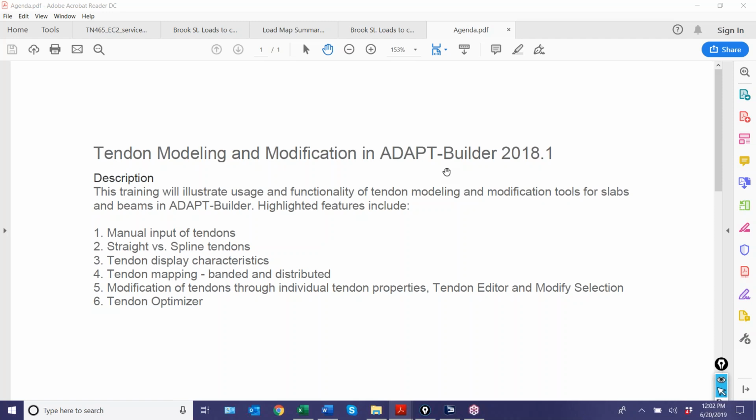We'll go into tendon mapping, both banded versus distributed, what to watch out for with tendon mapping, and then we're going to talk about modification through individual tendon properties and through the Tendon Editor, which is a more rapid way of being able to modify tendon properties, and then we'll go into the Tendon Optimizer. So we're going to do this individually, piecemeal these different aspects of tendon modeling and design together. Today's session should last roughly an hour with Q&A at the end.